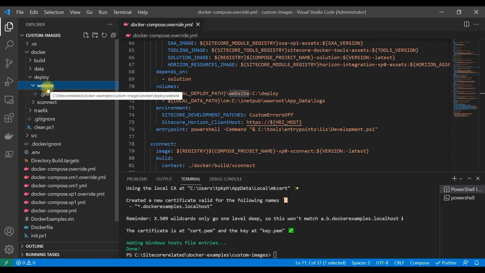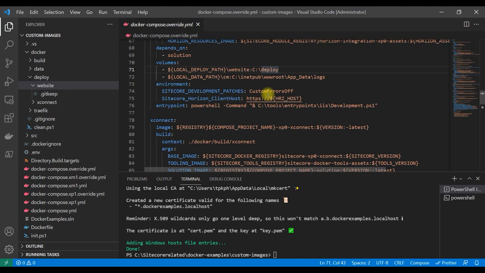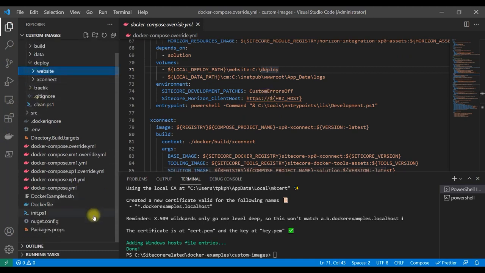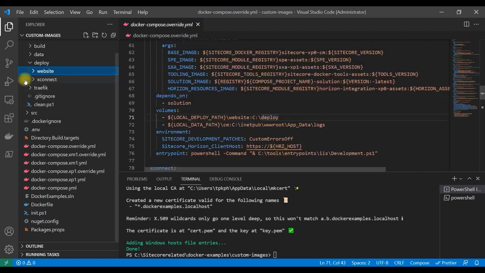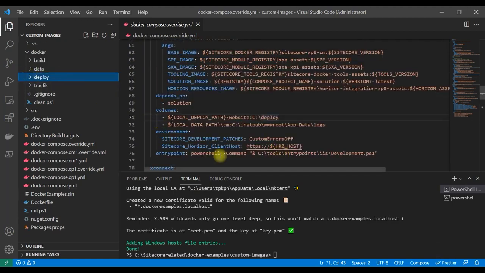Once the containers are up and running, whatever you place here will be copied to the deploy directory of the container. That's what it is saying. And the other thing is, these are the prerequisites, the data, the folder structure and everything.